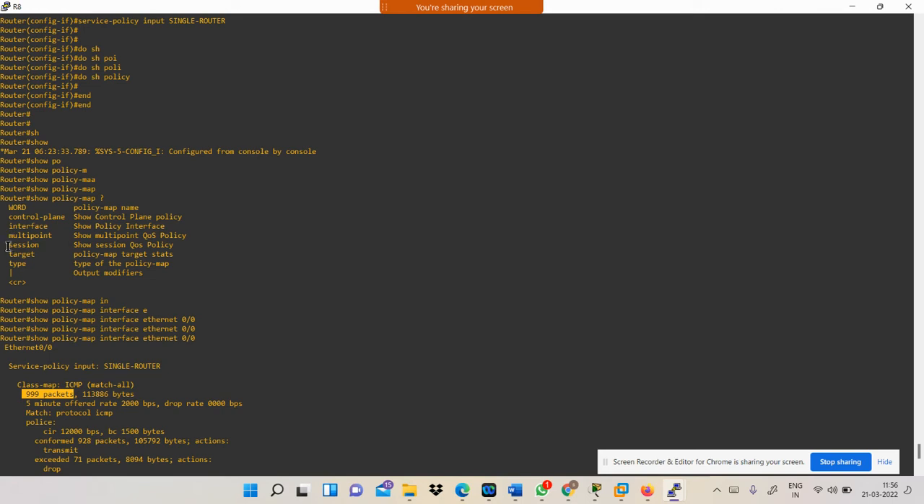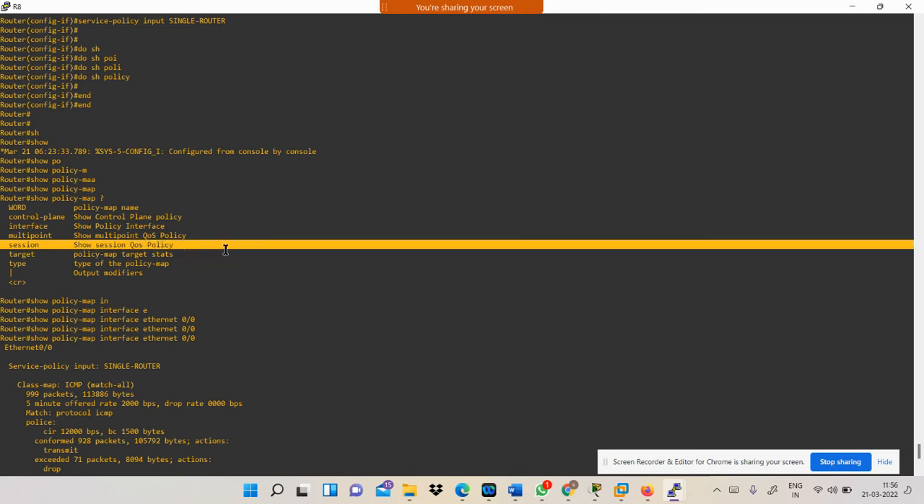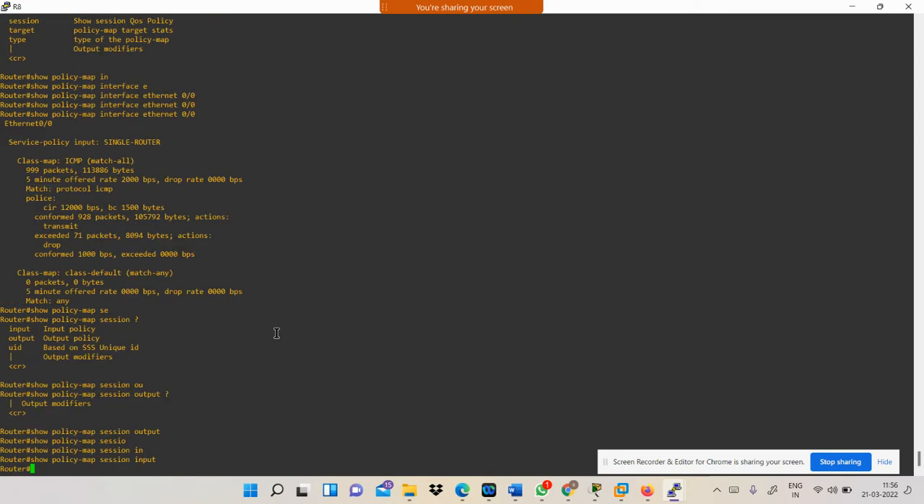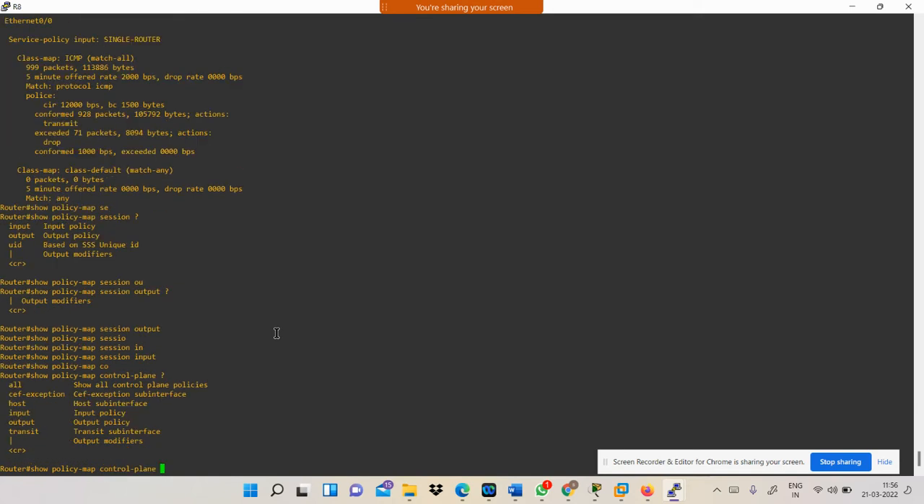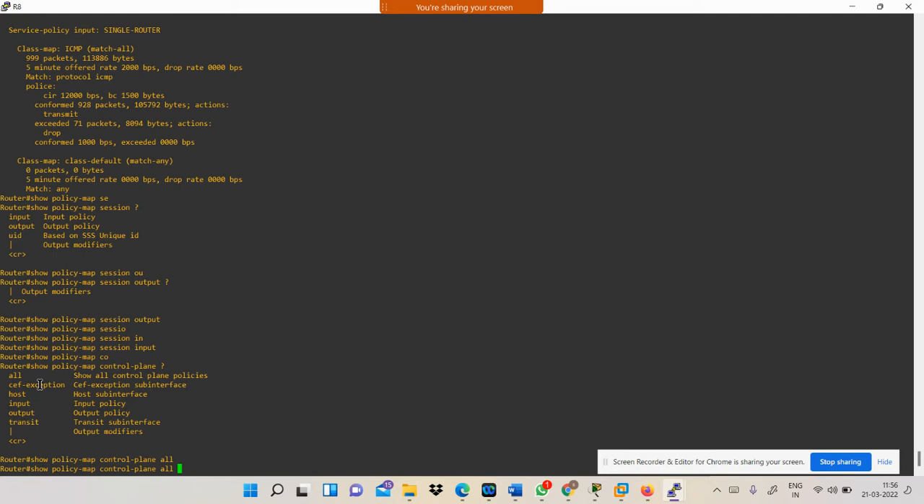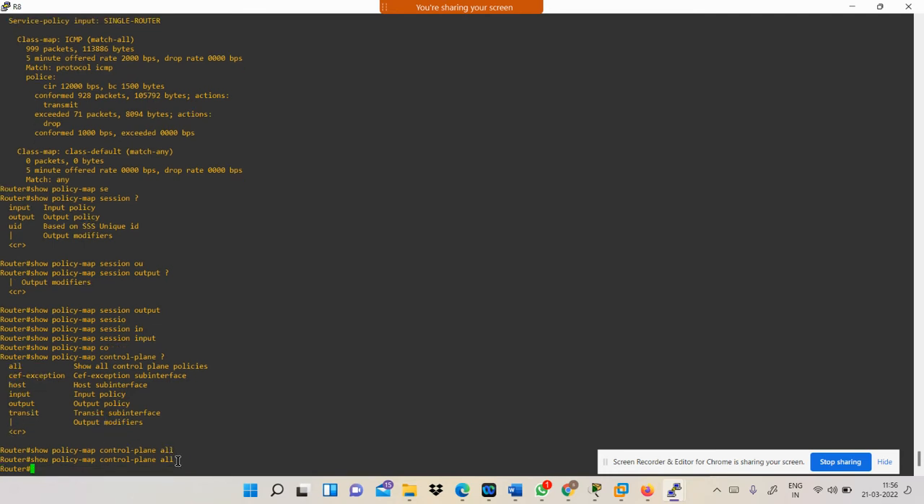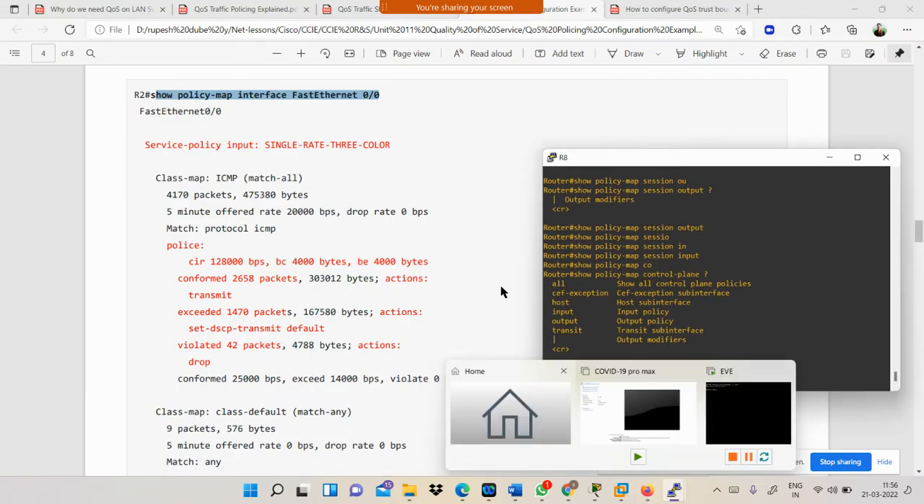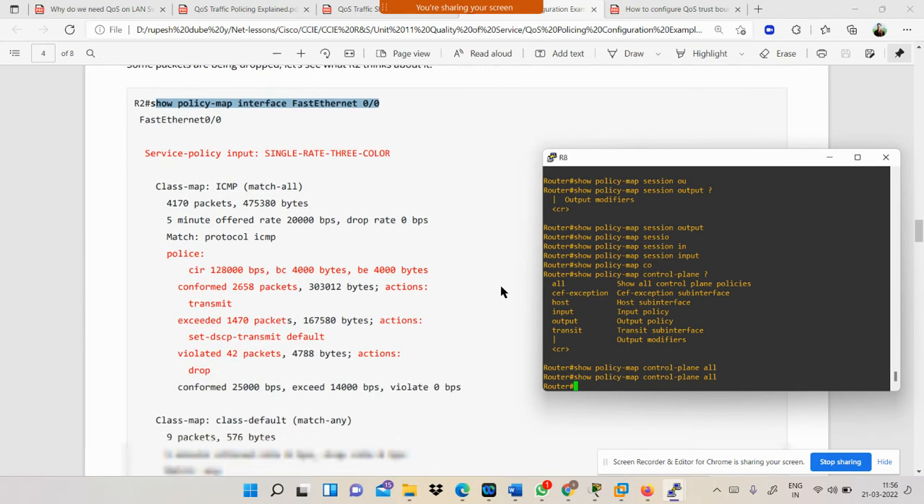But yes, if you have created a session, you can definitely check it for the particular quality of service policy. If you want to check the control plane, you can check control plane all. There is no IP address or routing protocol that we are using, because these links are directly connected. For directly connected links, we will never see that.